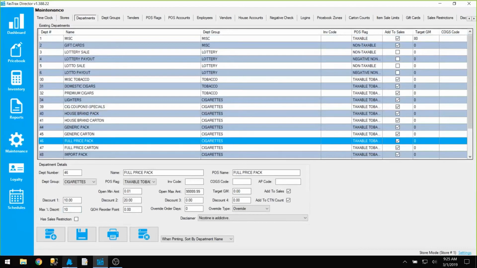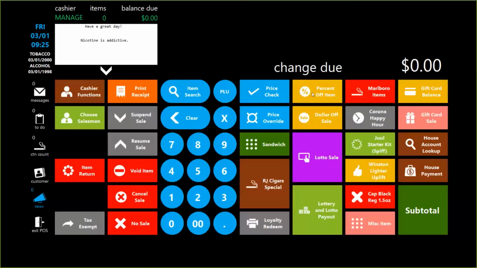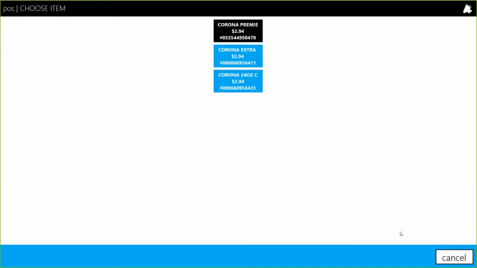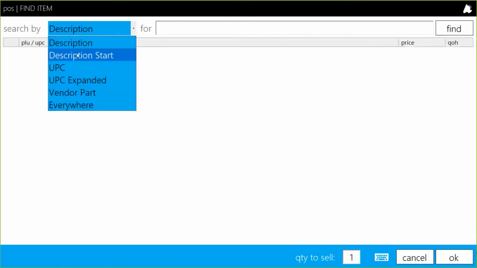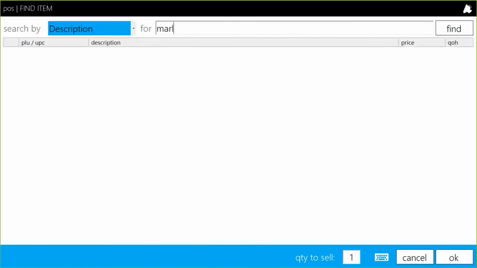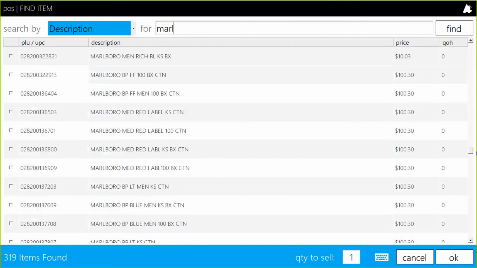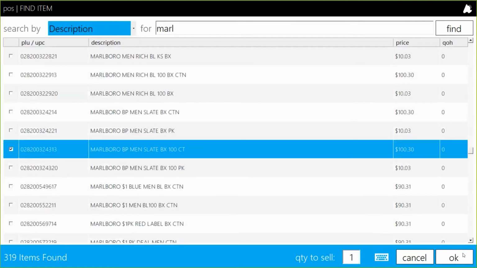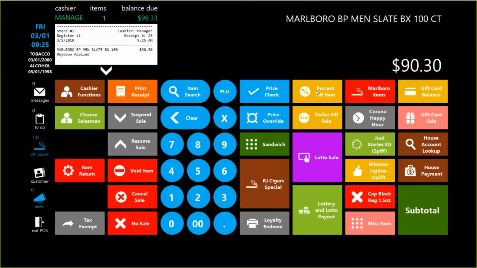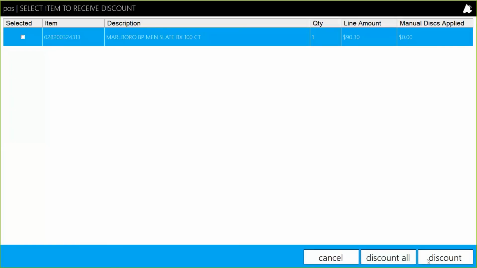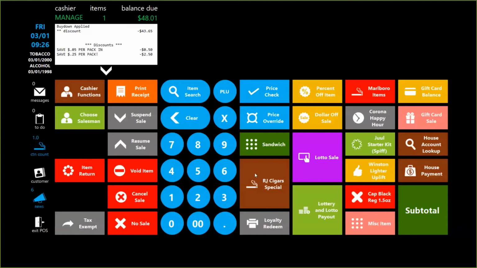So I've got a button here, a percent off item. If I ring up an item, let's say I search for a Marlboro, and I'm going to look for a carton here. That menthol will work. And I want to discount that, so let's say I ring it up for 50% off, and I discount that. It discounts it perfectly fine.